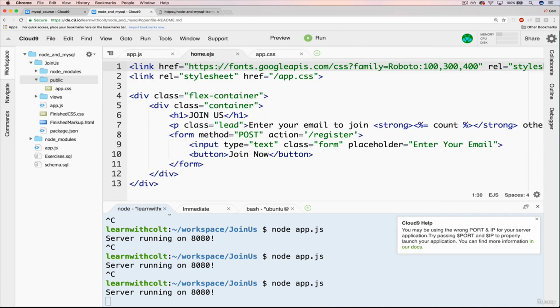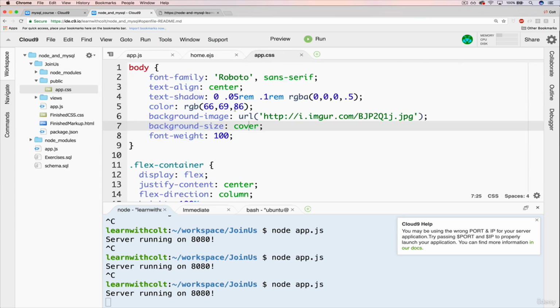So then in our home.ejs, we can link to app.css. We do need that slash, and it's referring to this app.css there. Okay, so then aside from that, we added a font, and then in our app.css, we added a bunch of styles, which we mainly copy and pasted.